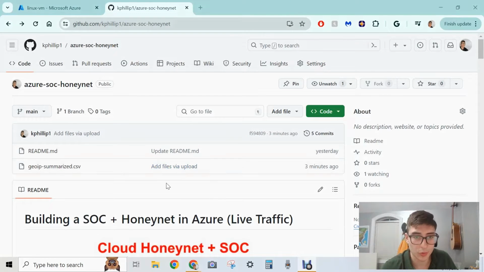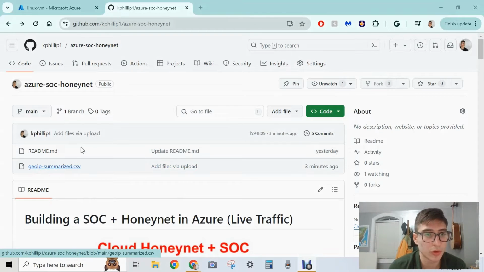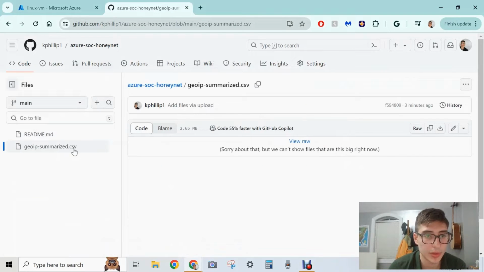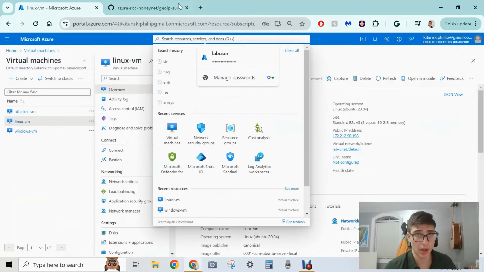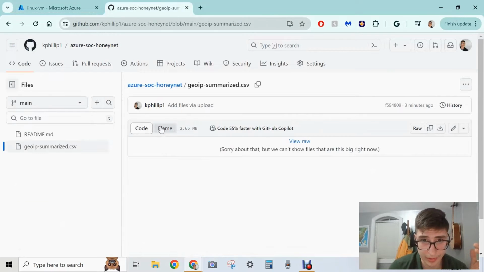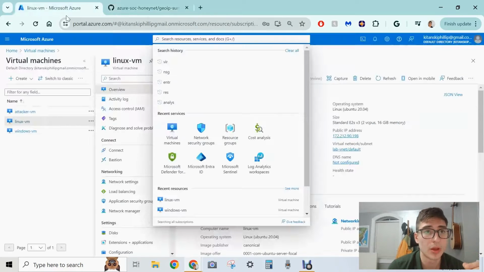Okay, so in this section, we're going to create our Log Analytics workspace and Microsoft Sentinel. So the first thing you want to do is, in the repository here, I have this GeoIP summarized CSV. Just download this file so that we can put it in. What this essentially does is help us create the map by correlating the IP addresses to locations in the world.